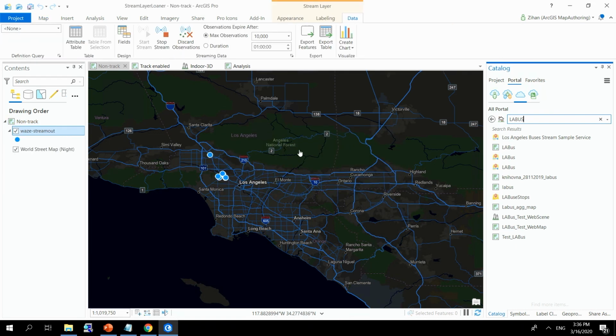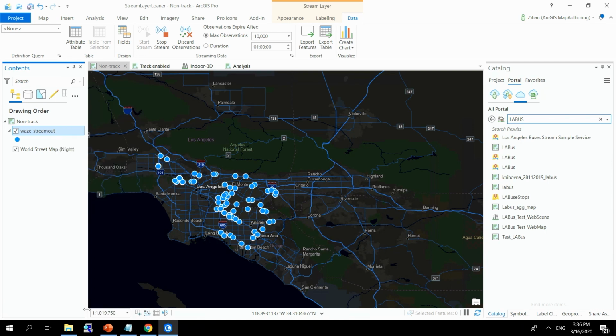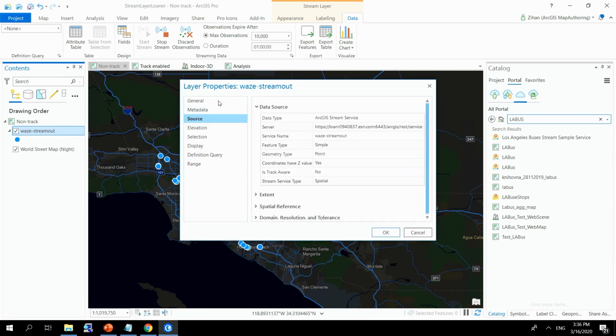So this is the Waze alerts data that we collected around the Los Angeles area. This is a spatial StreamLayer, but a non-track StreamLayer, because each individual instance is totally independent and not related to each other, so we don't have the concept of a track here. Another thing you can confirm is that if I open the layer properties and go to source, you can see that we have a grid showing some basic information that Nu just showed earlier. Is track aware? No, so it's a non-track, spatial StreamLayer.